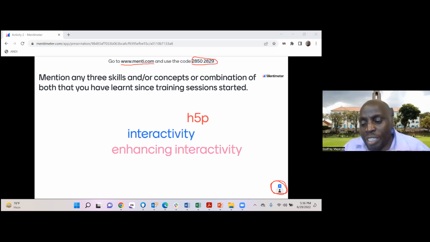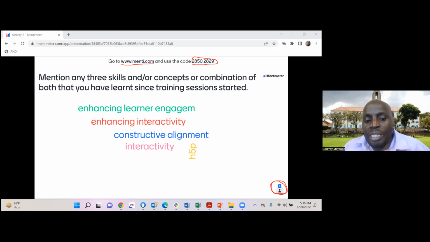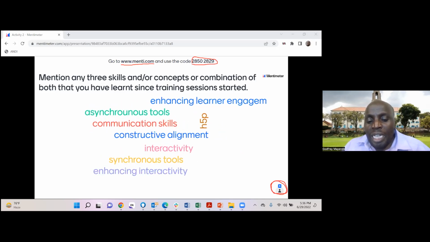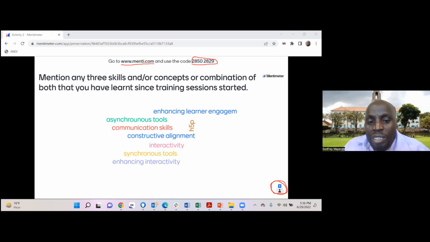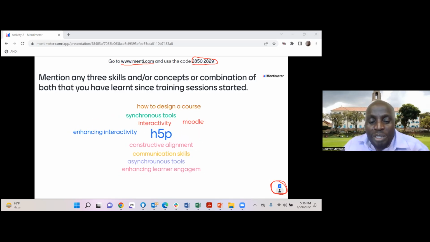Now it has grown to 3, and somebody is telling us about H5P, and yes. And while that one is going on, usually what I normally do, I don't know whether I should do it here. Richard may not allow me.